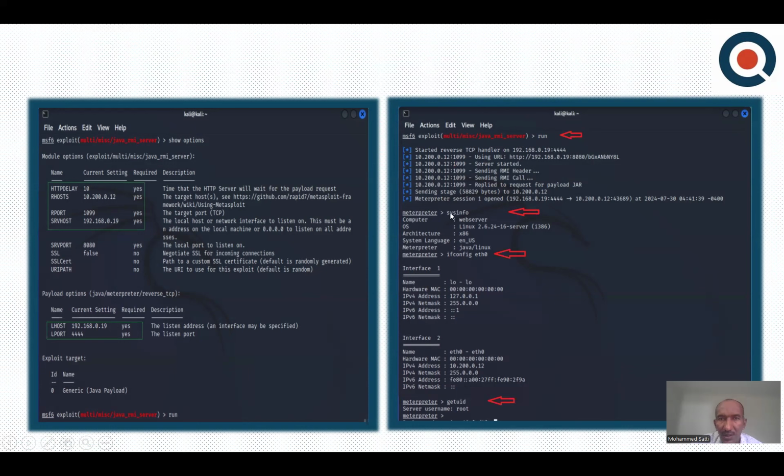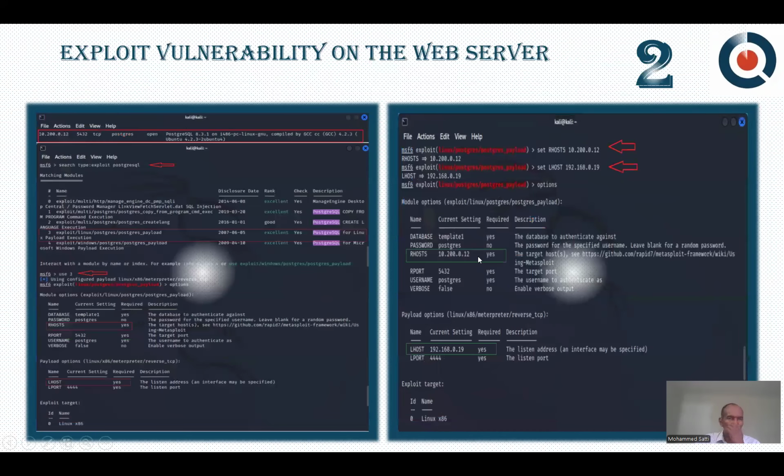This is sysinfo. This is the information of the web server, the operating system, and the IP address when I ran the ifconfig command. The second exploit is PostgreSQL running on port 5432.